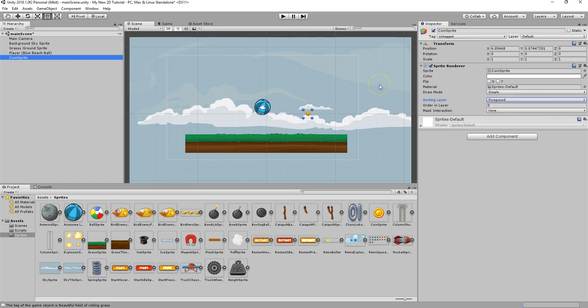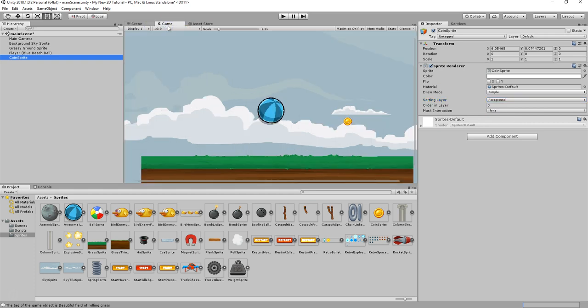Okay. We could even make that coin a tiny bit bigger. Let's see what that looks like in play mode. Yeah, we can make that a little bit bigger.